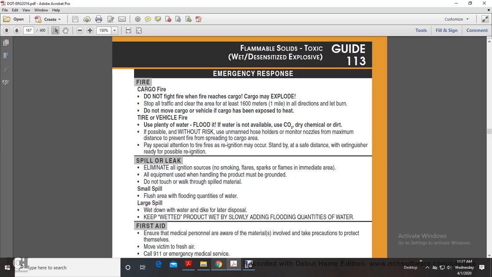Spill or leak: eliminate ignition sources. No smoking, flames, or sparks in the immediate area. All equipment used for handling the product must be grounded. Do not touch or walk through spilled material. Small spill: flush area with flooding quantities of water. Large spill: wet down and dike with water for later disposal. Keep wetted product wet by slowly adding flooding quantities of water.